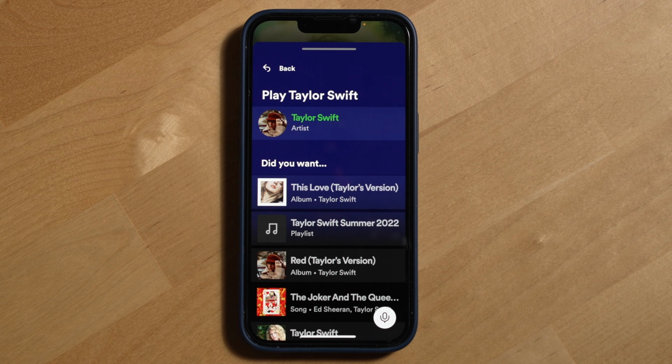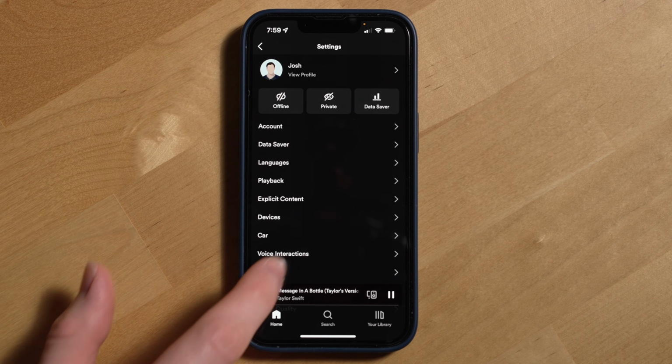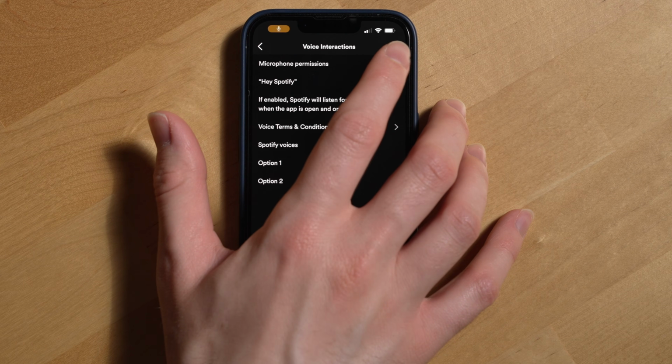And if you want to disable this feature, you can do this by clicking the gear icon to go into Settings, then select Voice Interactions, and then disable Spotify's microphone permissions.